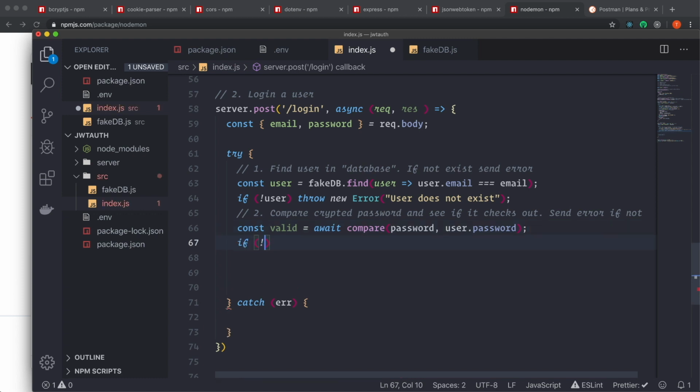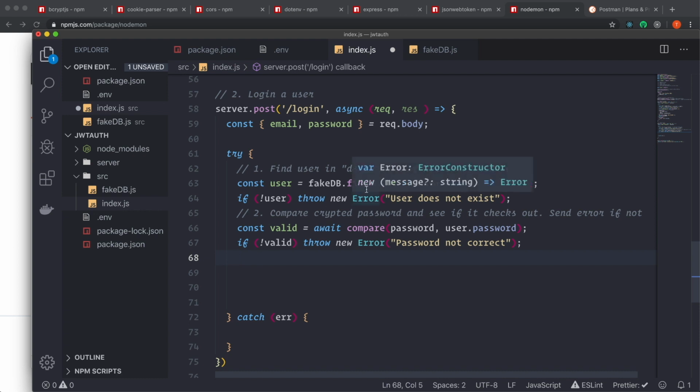So if not valid, throw new error, "Password not correct." So if it doesn't check out, we just send an error and tell the user that the password is wrong. But if it's correct, we can create a refresh and access token.